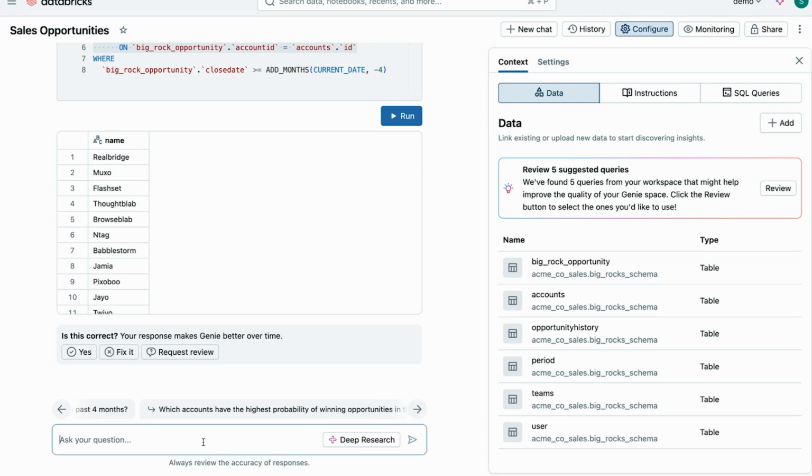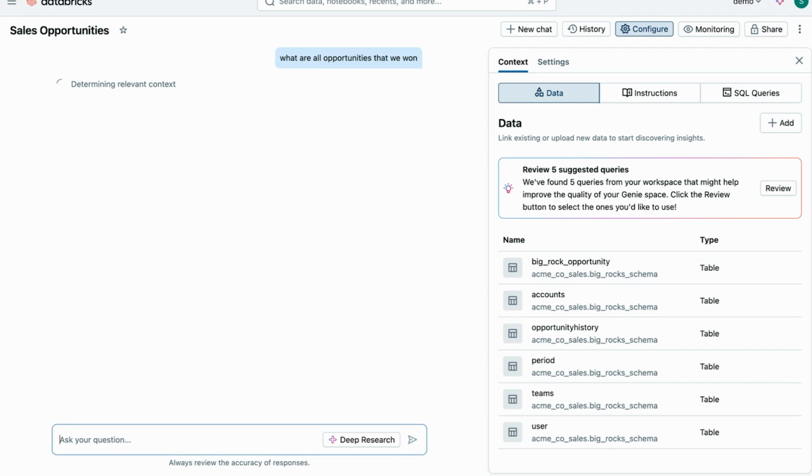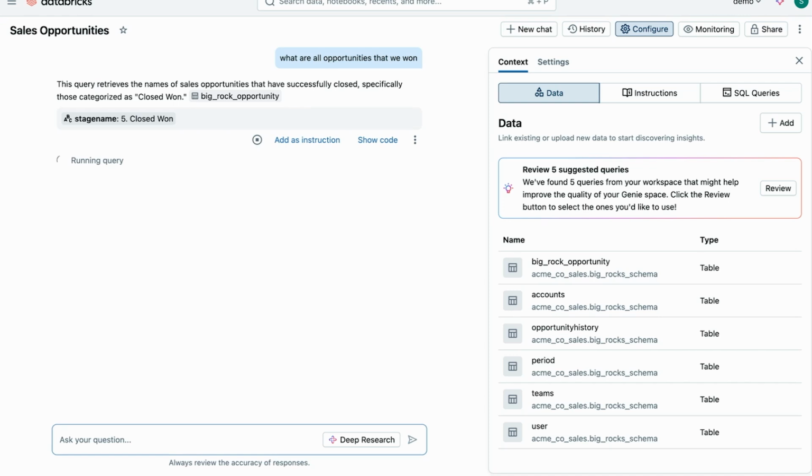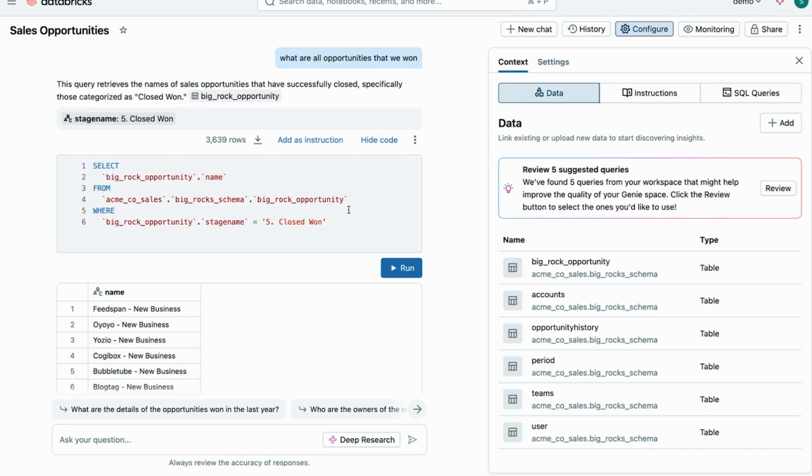All right, so next up, I want to know, and this is a similar question to last year, what are all opportunities that we won? There's this concept of opportunities being in different stages, and you can close the opportunity by winning the opportunity or losing it. So here what I want to showcase is that you get citations for your question, so you know which table was actually used to get this. You'll have the parameter here that shows what was used as a filter to the query, and soon we're also going to allow you to be able to edit these parameters. And again, you can look at the code.